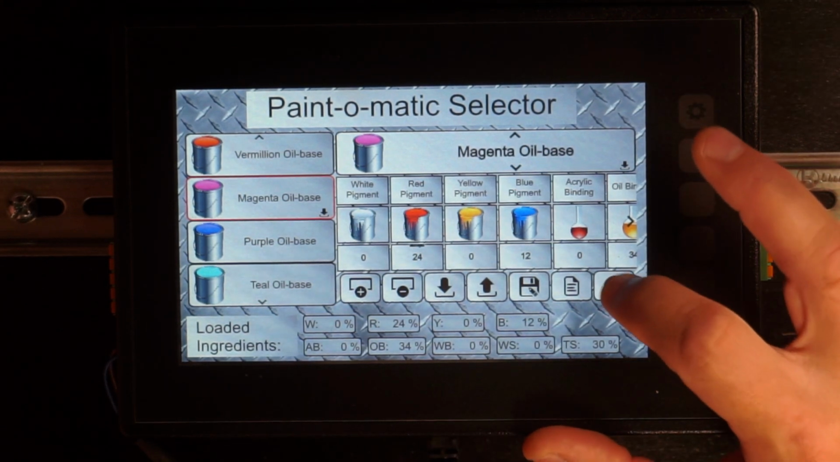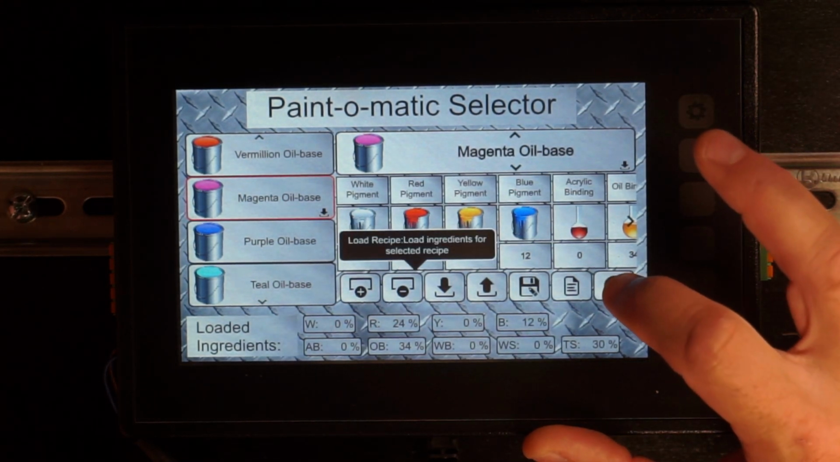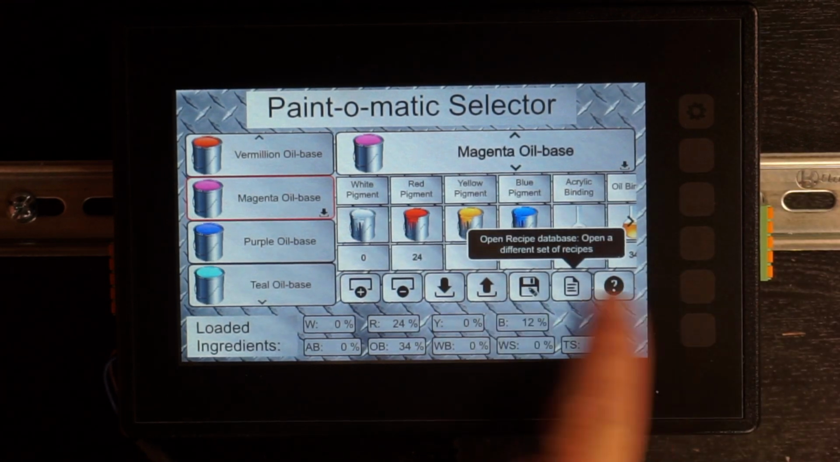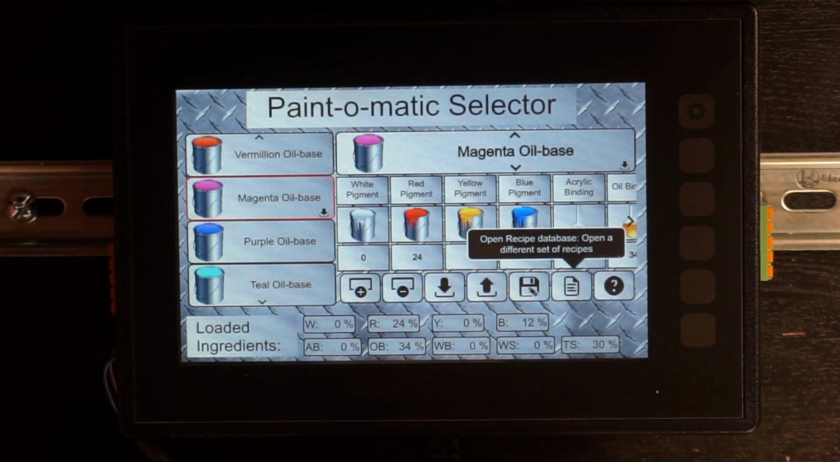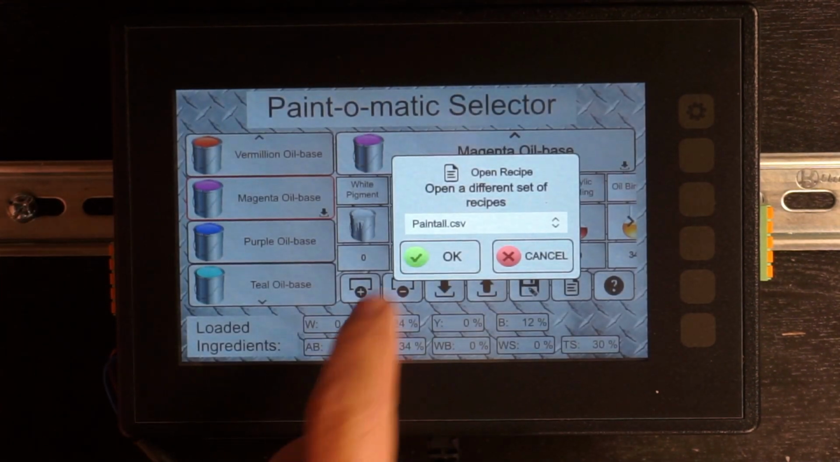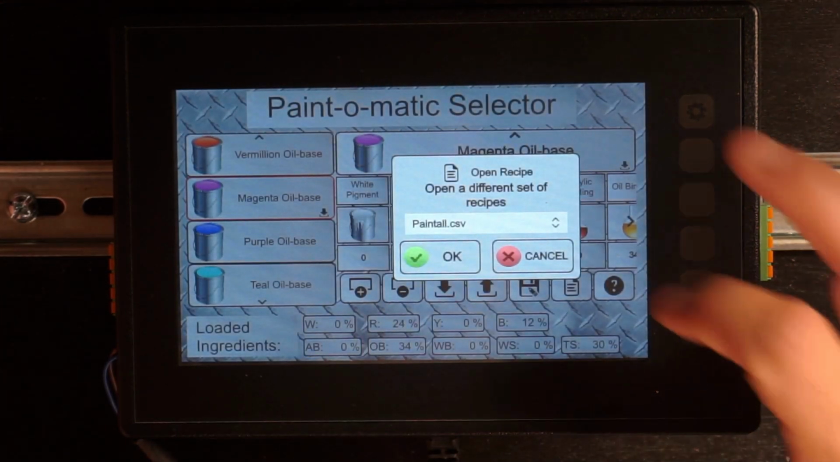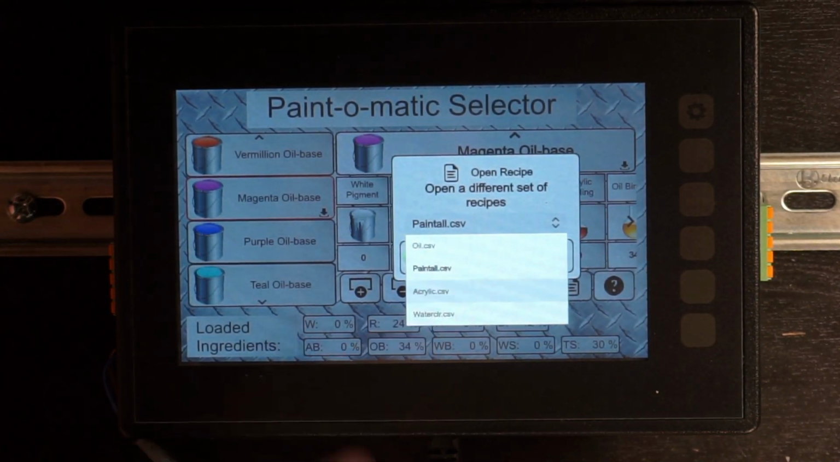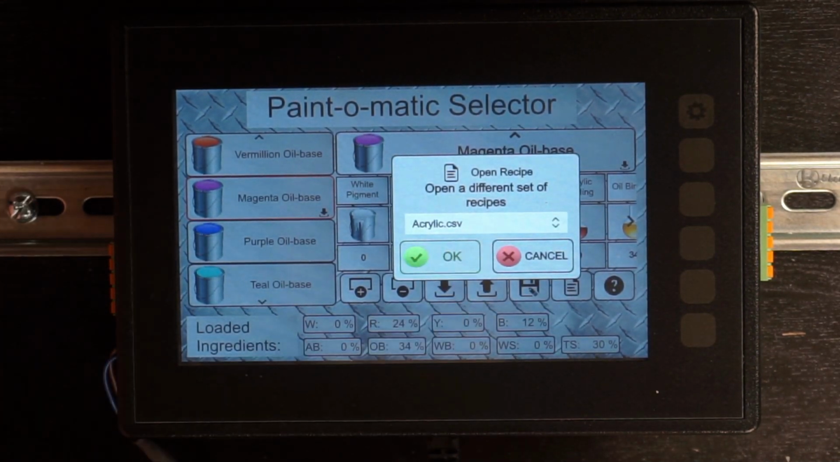So if I take a look again at the help file and see what each of these buttons do, we'll see when we get to the end that opening a new recipe database, or a different recipe database, is this button right here. So I'm going to press that. It's showing me that Paint All is currently what's selected. I can hit this button here to look at all the choices. I'll go ahead and pull up Acrylic and say OK.